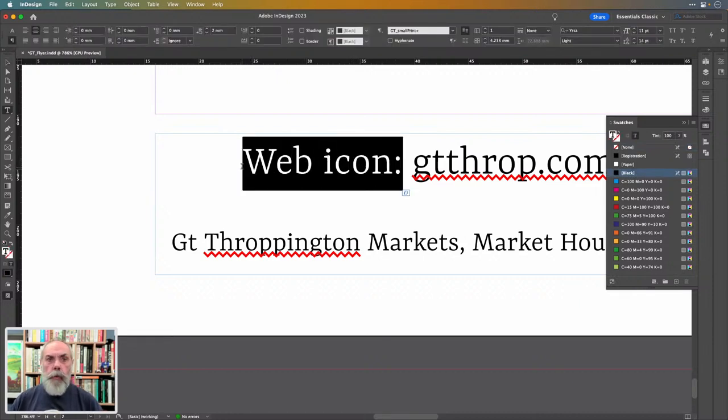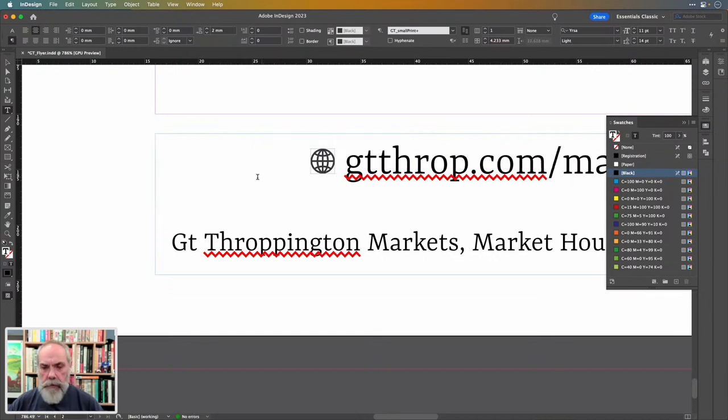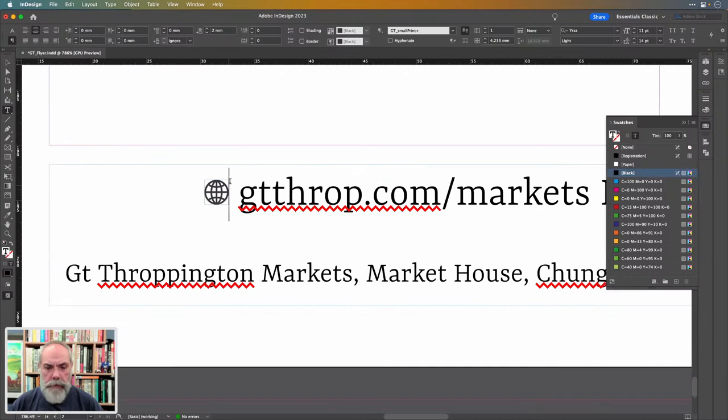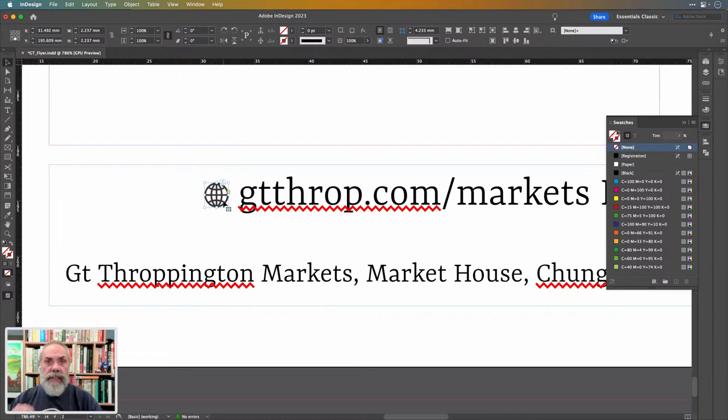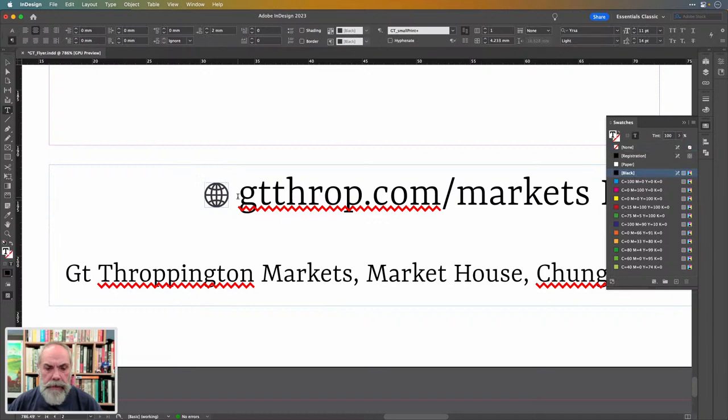So I've highlighted the web icon just there, and then I'm going to paste that in, like so. Great, that works pretty well there. I'm going to hit escape, because I can still work with this. It's not quite where I want it to be. It's just a bit high, so I'm going to bring that down. I just hit the down arrow once on my keyboard. Great stuff. Double clicking again to get to the text and then selecting this like so.